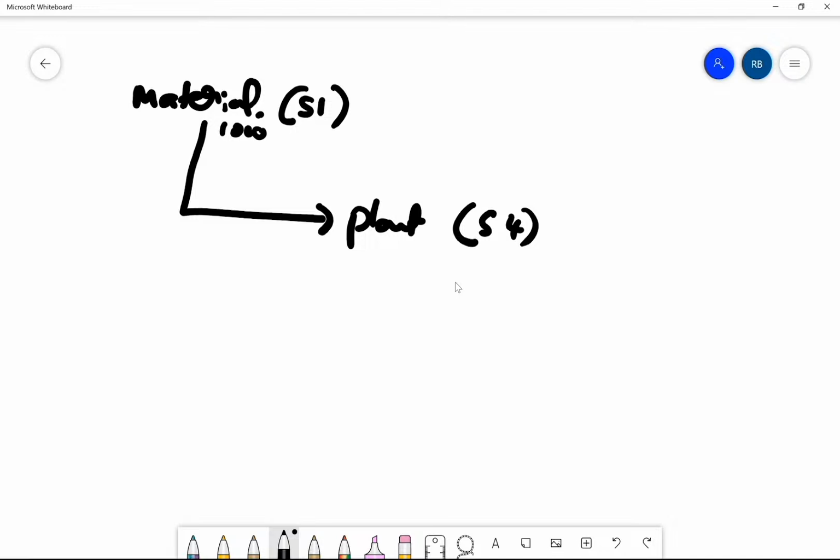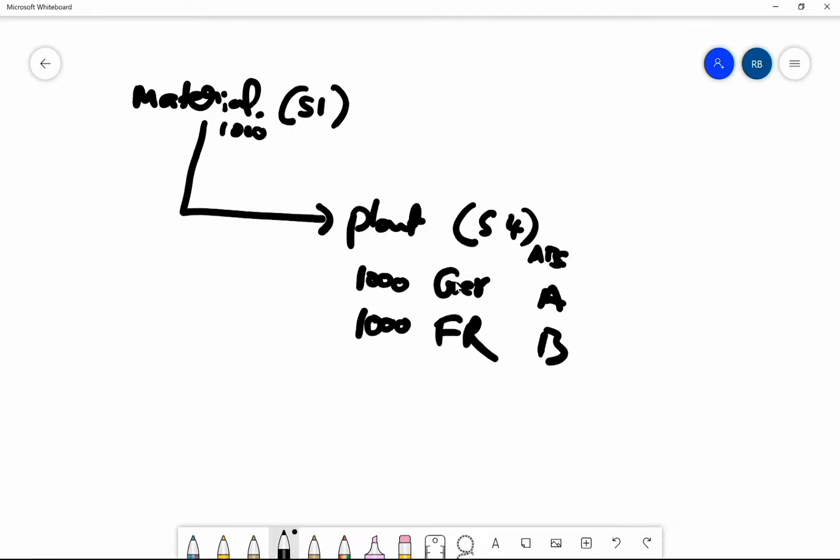So at plant level, how should my data look like? It should look like 1000 material, and plant is Germany plant, and again 1000 material, plant is France. Now with this combination, I'll be maintaining maybe the ABC indicator value. I'm just taking some examples, attributes over here. ABC indicator as A, and here ABC indicator as B, and plant status I'm selecting here as X. So this is basically your MARC data.